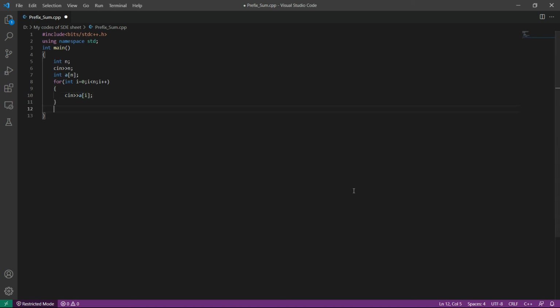So I've taken the input as an array. Now what I need to find is the prefix sum for it. So I will just declare another array named prefix with a size n, and I will just loop over the array.